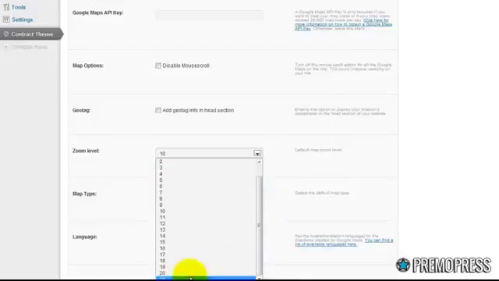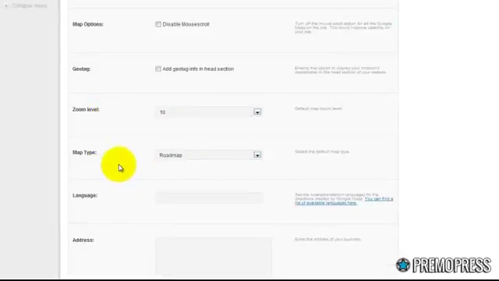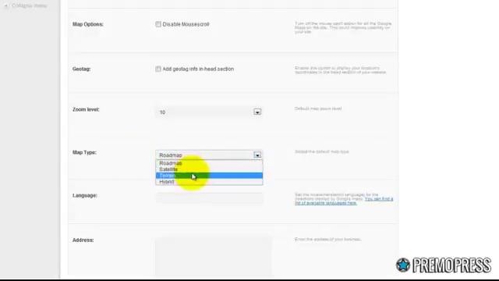If you set this too high, then all they're going to see is the front door of your place of business, and that's it. So keep this at around 10 to start out and play with it from there. Here you can select your map type. We like to leave this on roadmap, but you can select the different types of Google Maps here if you want.